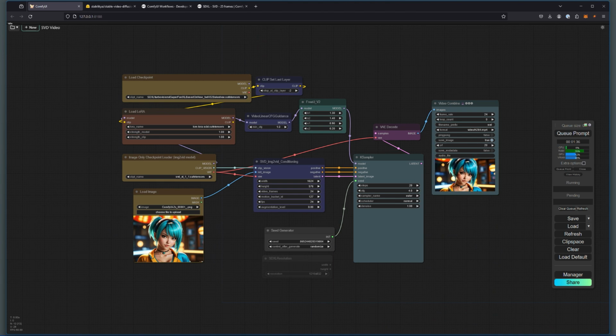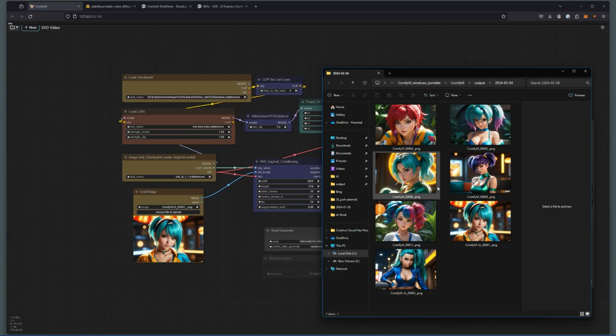This is one of those clips that it has created. You can see it looks pretty smooth. It's got movement in the body and the face as well. So let's take a couple more images and try them out. Here are some of the images. So let's use this one.